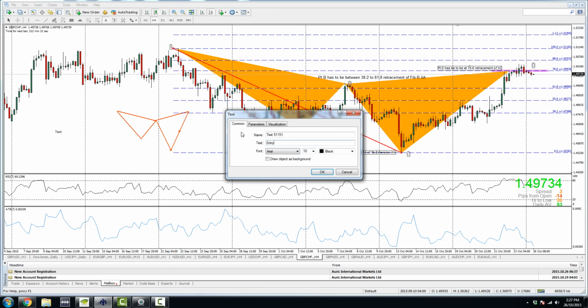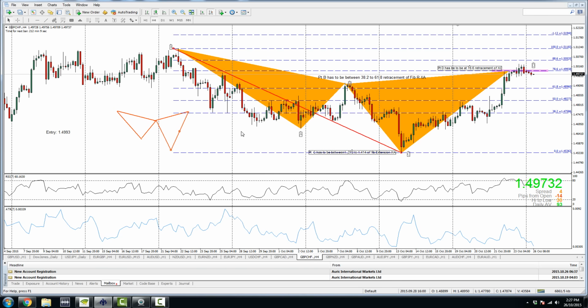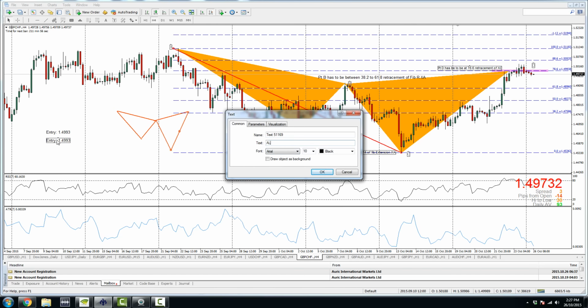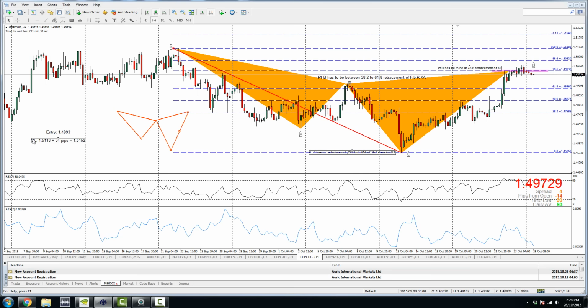Make a bigger font. Okay, entry will be at 1.4993. Stop loss 1.5118 plus 34 pips equals to 1.5152.